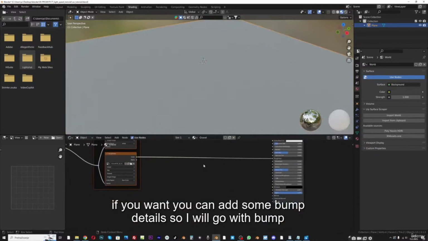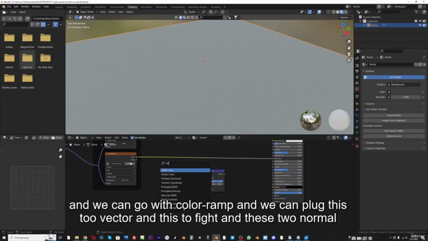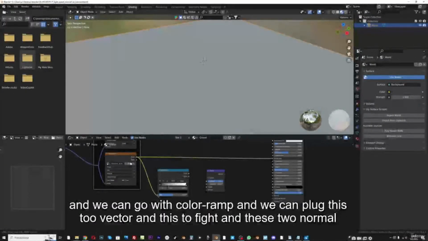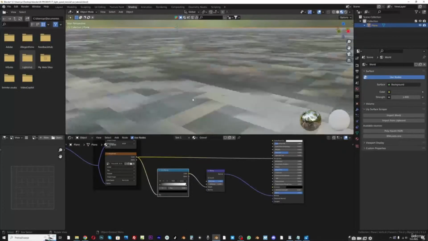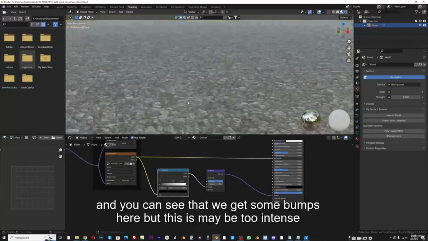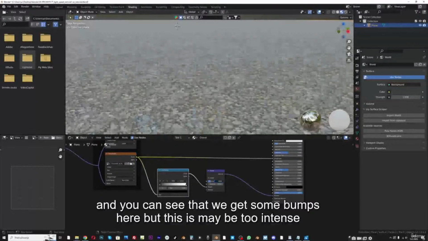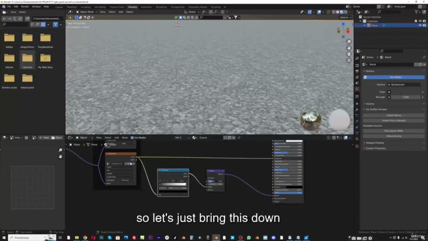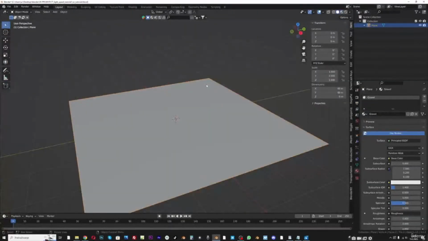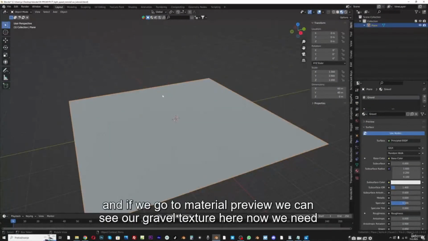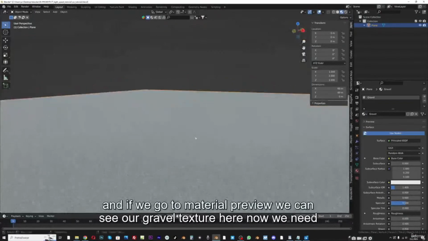If you want, you can add some bump details, so I will go with bump, and we can go with color ramp, and we can plug this to vector, and this to height, and this to normal. And you can see that we get some bumps here, but this is maybe too intense, so let's just bring this down. And if we go to material preview, we can see our gravel texture here.